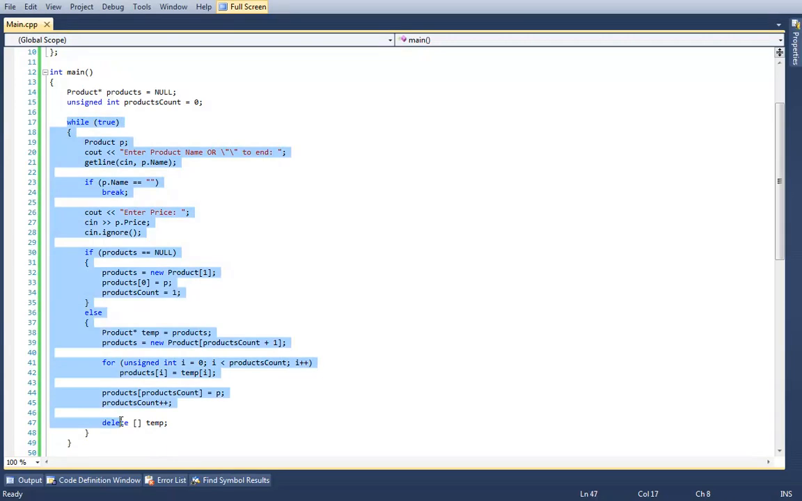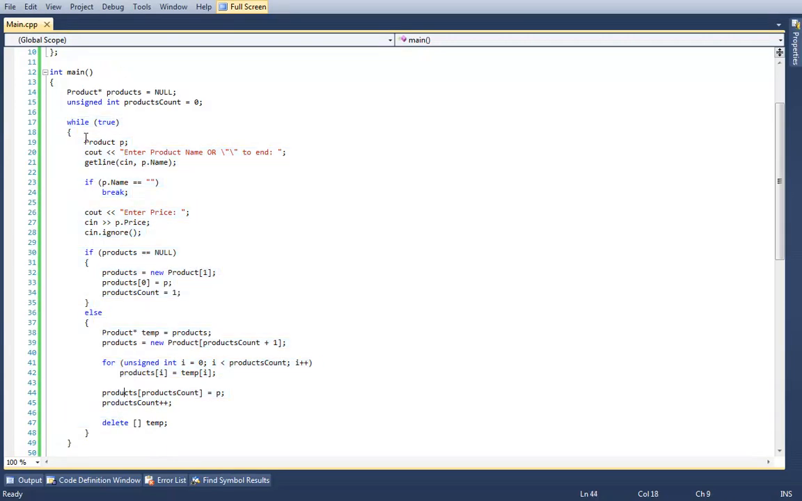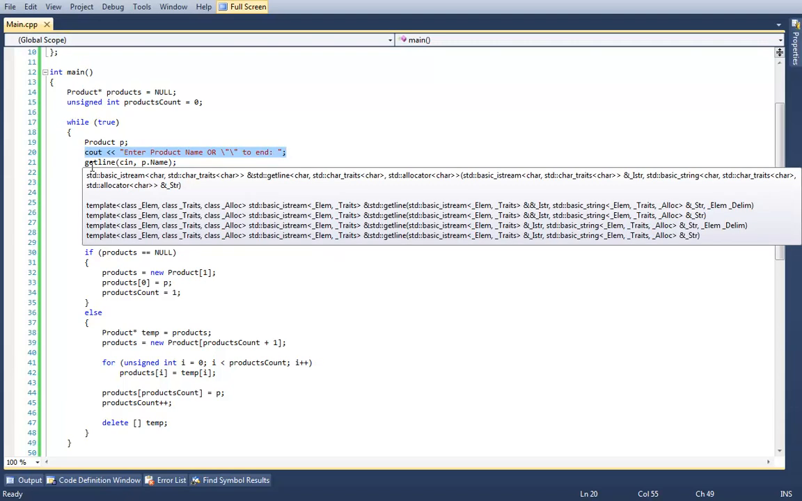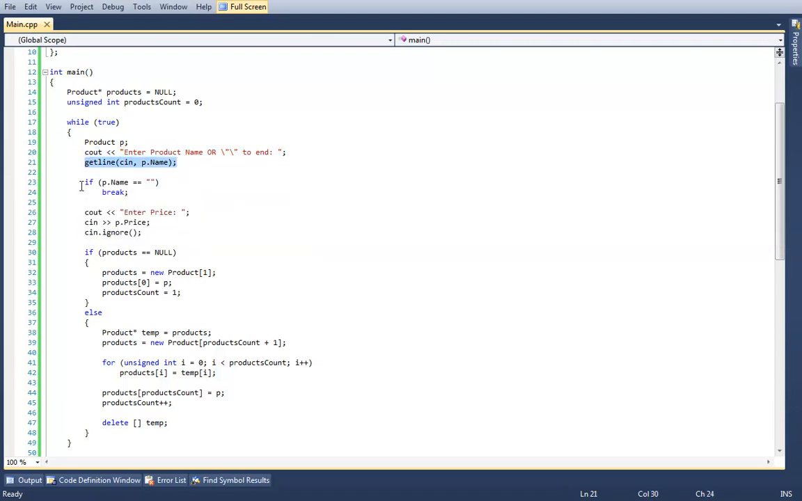We enter an infinite while loop, and inside the loop we first declare on the stack a temporary product to store the data that we are going to be entering into the program. We enter a prompt that says enter the product name or blank to end. We get the prompt, we check to see if they entered blank, in which case we break. Then we have them enter the price, we grab the price, and we ignore the new line. This code should make perfect sense to everybody so far.